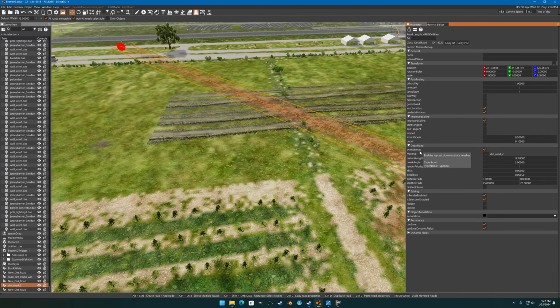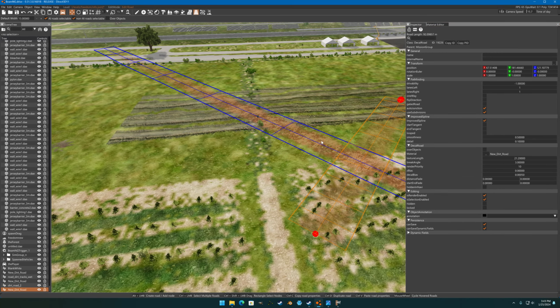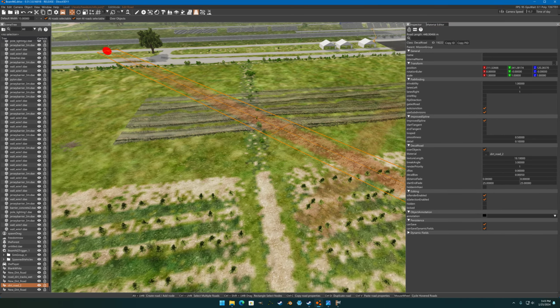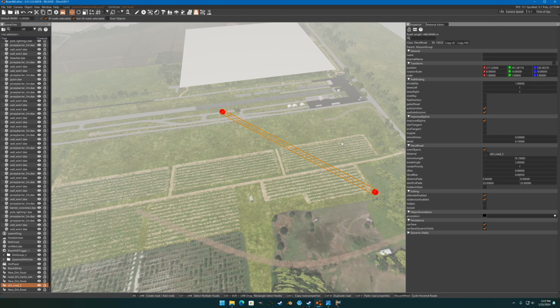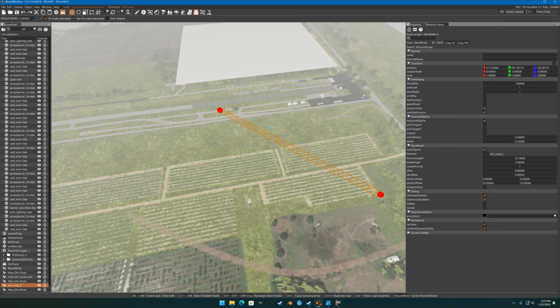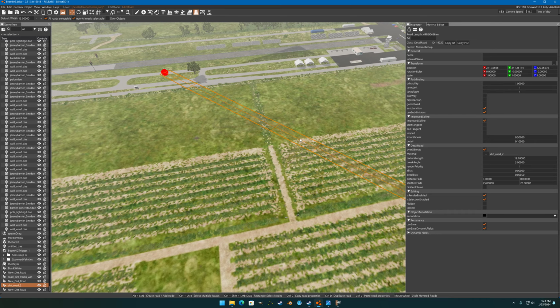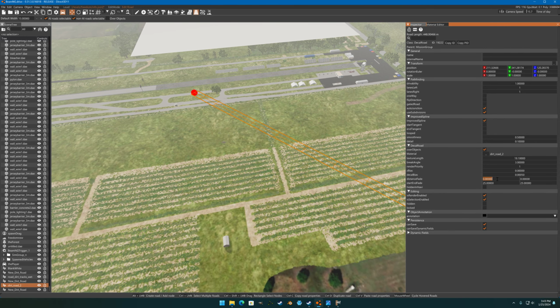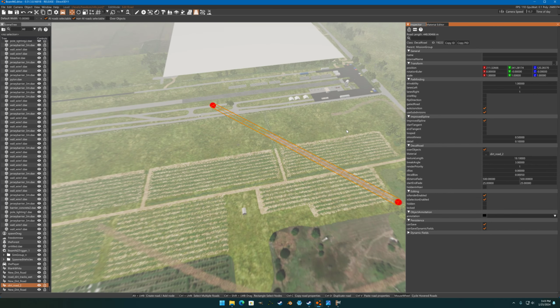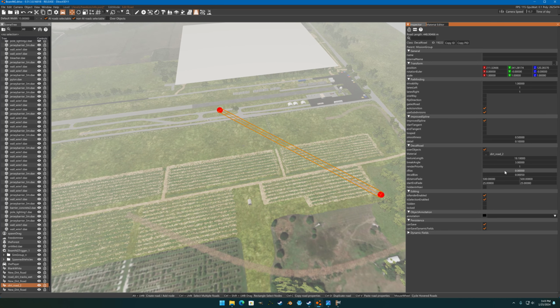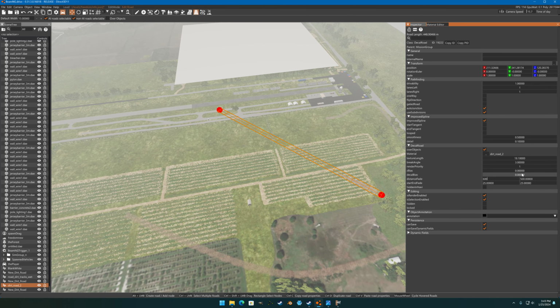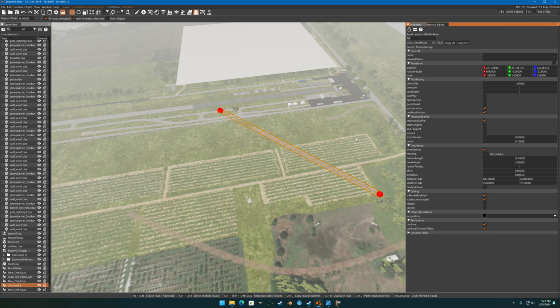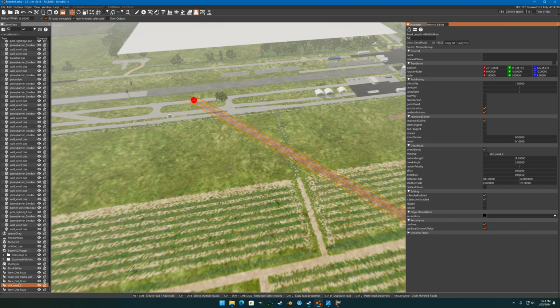Next is the distance fade. The distance fade is how far away from the camera you can be before the decal starts to fade away. Each decal you put down can have its own distance fade. That's how that works.